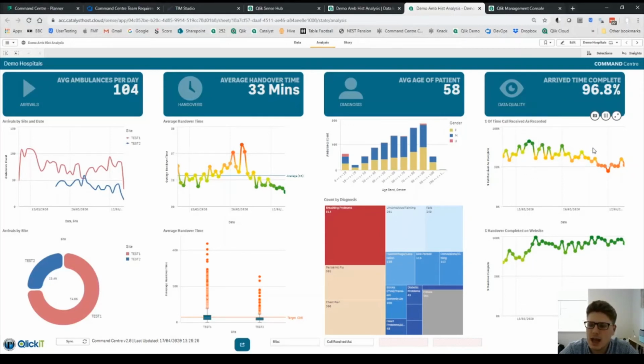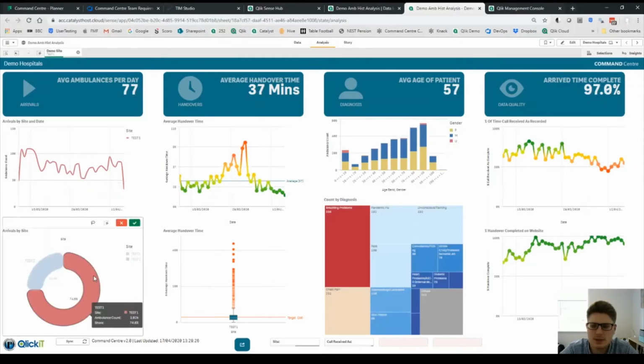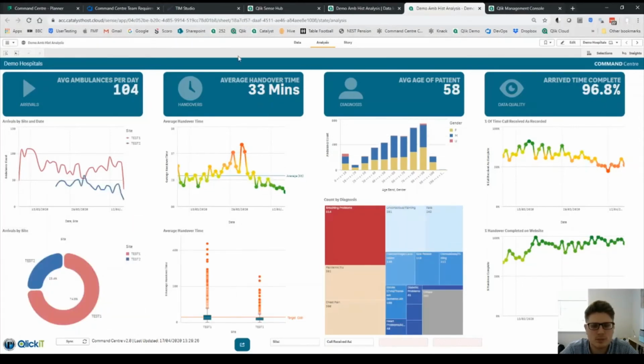And you can see how that data quality has changed over time. It started off a few weeks ago at 80 to 90%, and has decreased. And again, we can filter by sites to see that share by site.